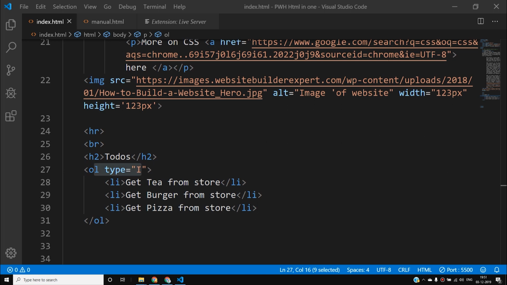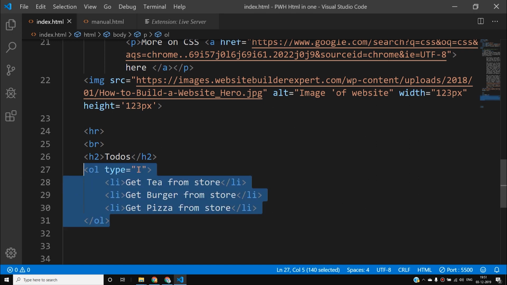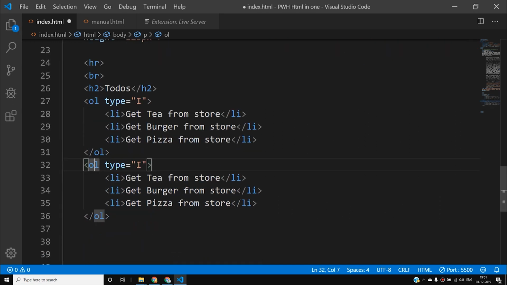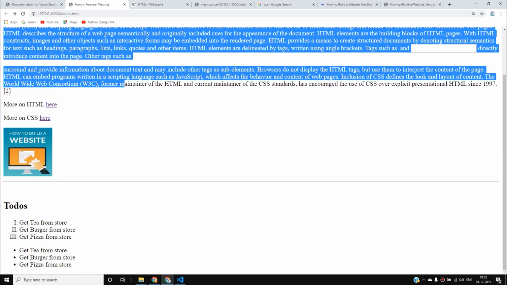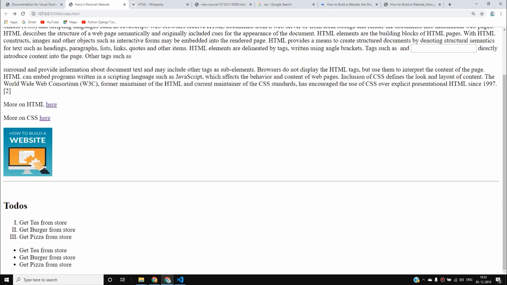So these were the two types of list in HTML. One was the ordered list and the other one was the unordered list. Let me write an unordered list as well. And the moment I see my web page, it looks something like this. I have an ordered list and then I have an unordered list.